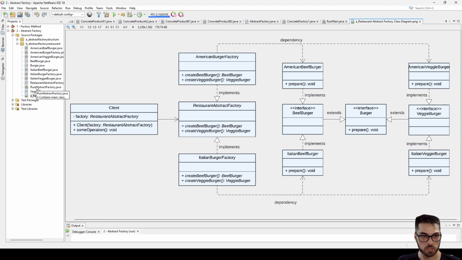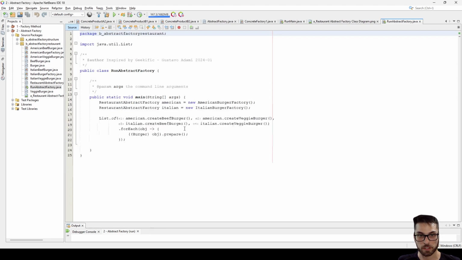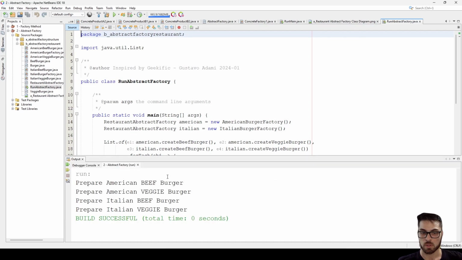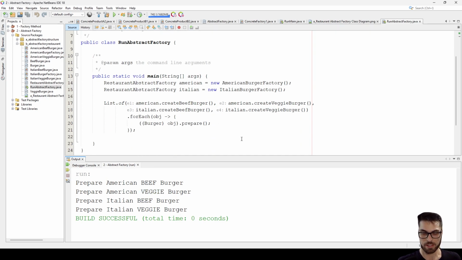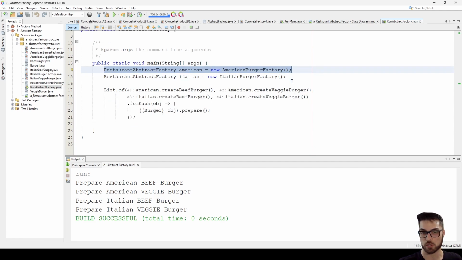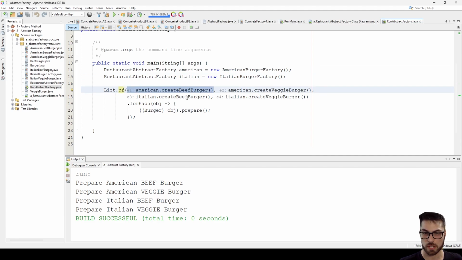Let's take a look at the code. So to our run abstract factory method, if we run this code, we can see prepare American beef burger, prepare American veggie burger, Italian beef, Italian veggie. So the different variations. Let's take a look at the main method and then we dive into the code. So first we have a reference for the American factory, instantiate the American factory. And here we put everything on the list. So the first method call, we're going to add it to a list, American create the beef burger. And then for each object in that list, we're going to call the prepare method.